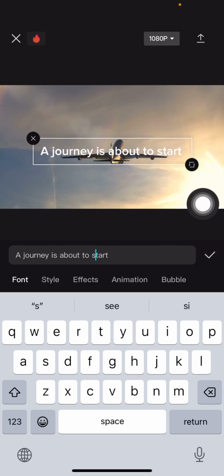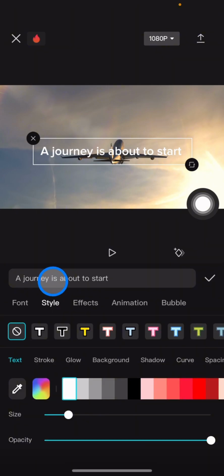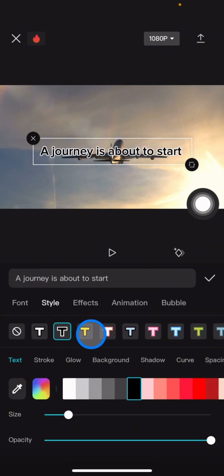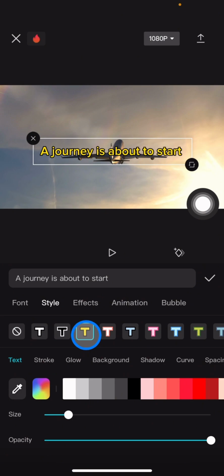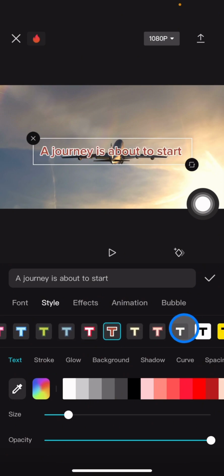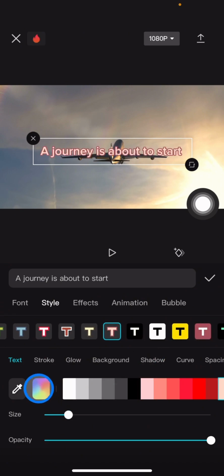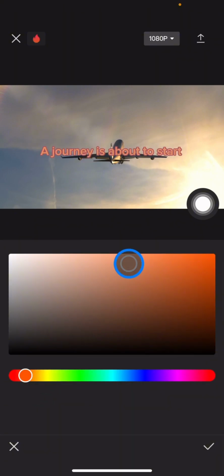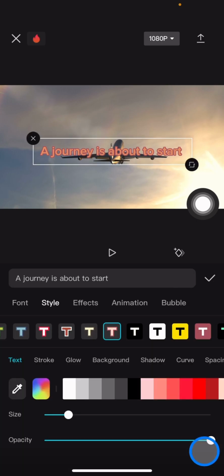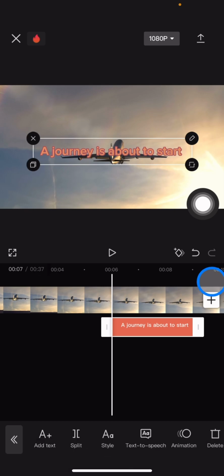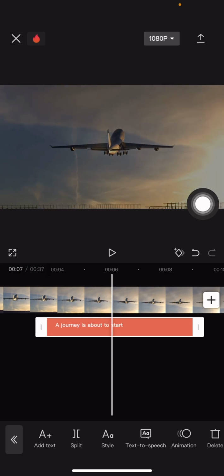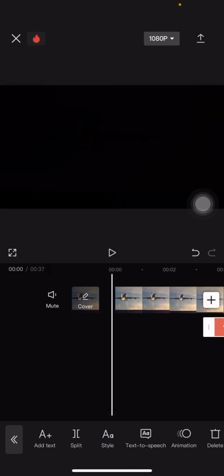After that I would like to do some styling for my text. I click Style, and after that I would like to use several colors that probably match the theme of my video. Oh, I think I would like to go with this color only. Okay, and when you're done you just need to click Done. I would like to adjust the time when the text starts to appear.